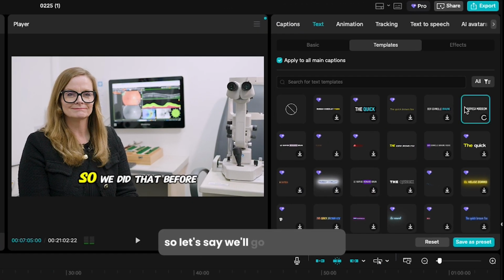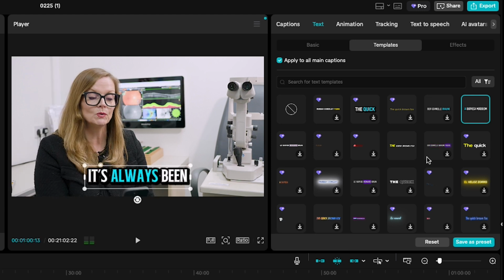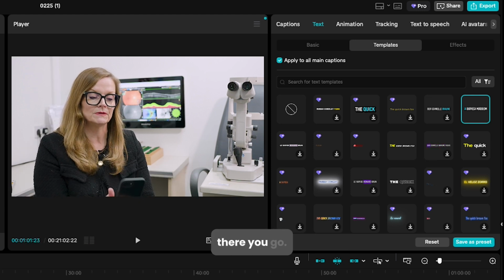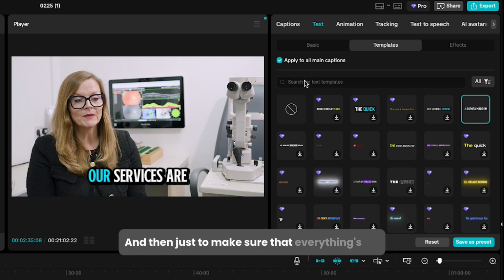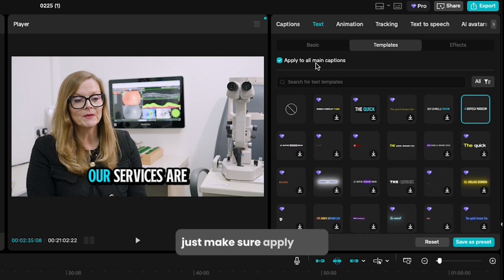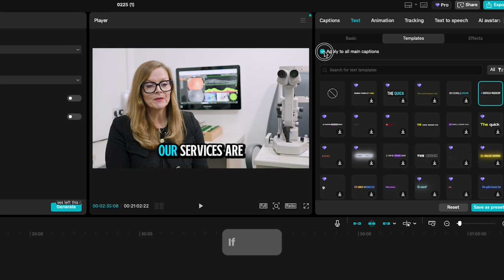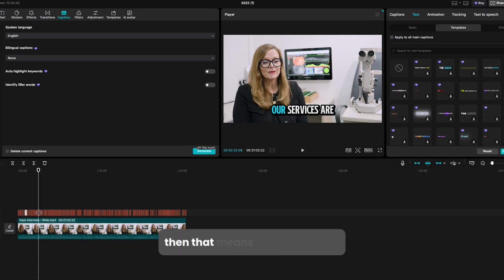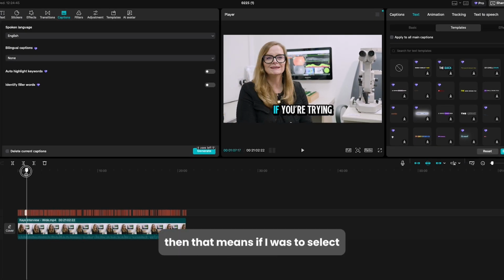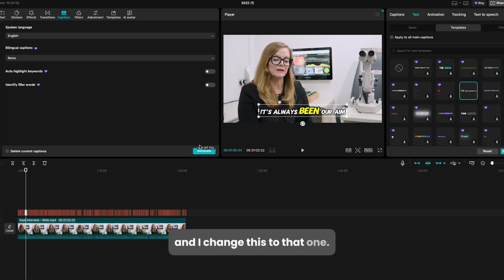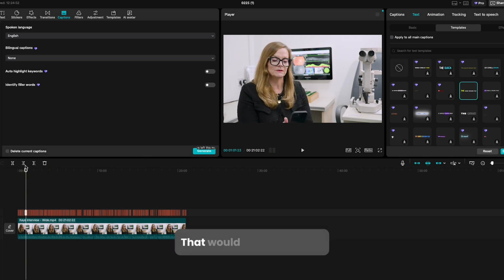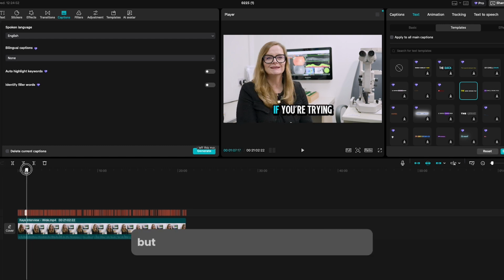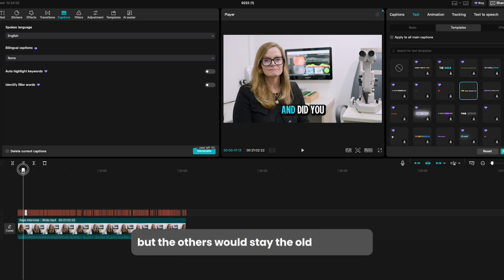And if you weren't happy with that template, you could always go back to text, change to a different one. So let's say we'll go blue this time. See it loads. There you go. And then just to make sure that everything's okay, just make sure apply to all main captions is selected. If it's not, then that means if I was to select, say the one we've selected now, and I change this to that one, that would stay the yellow, but the others would say the old template.